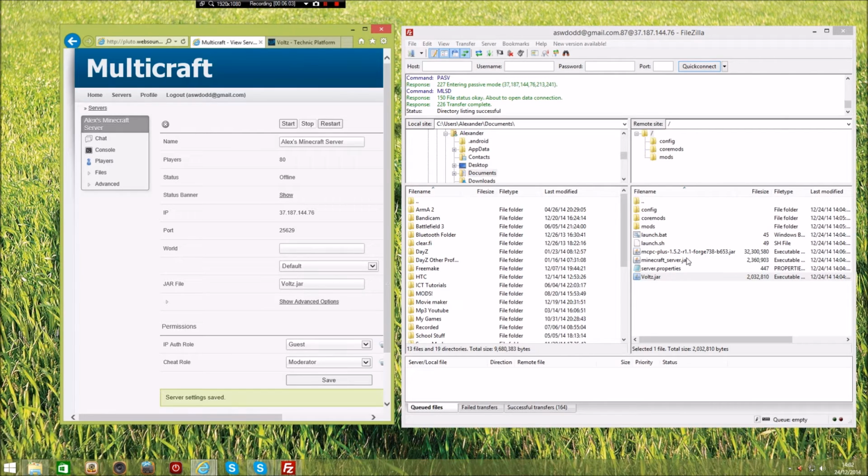That would use the voltz.jar as your jar, but I want to use the MCPC Plus one because I want the plugins. And I presume that most of you will have plugins on your servers, though if you do feel that you want the more vanilla aspect of Voltz, I don't know if that's the correct terminology there. But yeah, that will work.